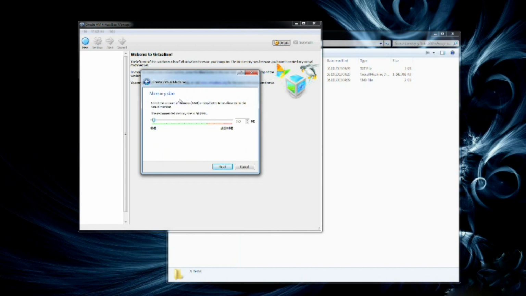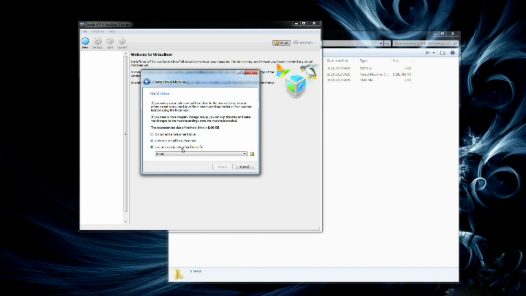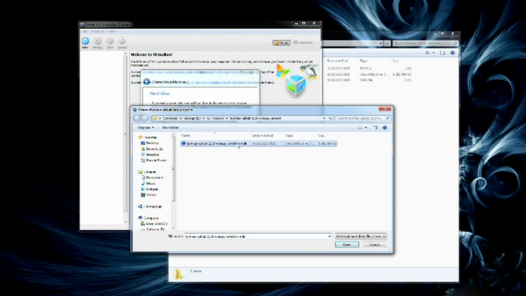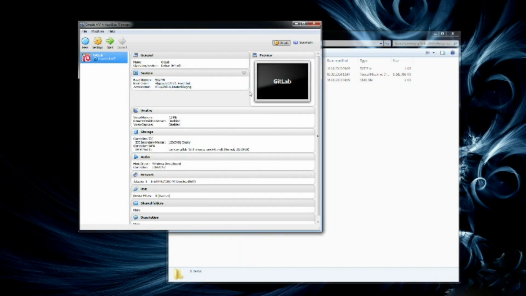It then asks you for how much memory you want to dedicate to this machine, and GitLab recommends that you use 2048, that's 2 gigabytes of RAM. I'm going to leave it at 512 just to make a point and show you what happens if you do. Some hosting providers might only allow you 512 megabytes of RAM, so good to know what to do in that case. Hit next, and you want to select the virtual disk drive you just unzipped, and hit create.